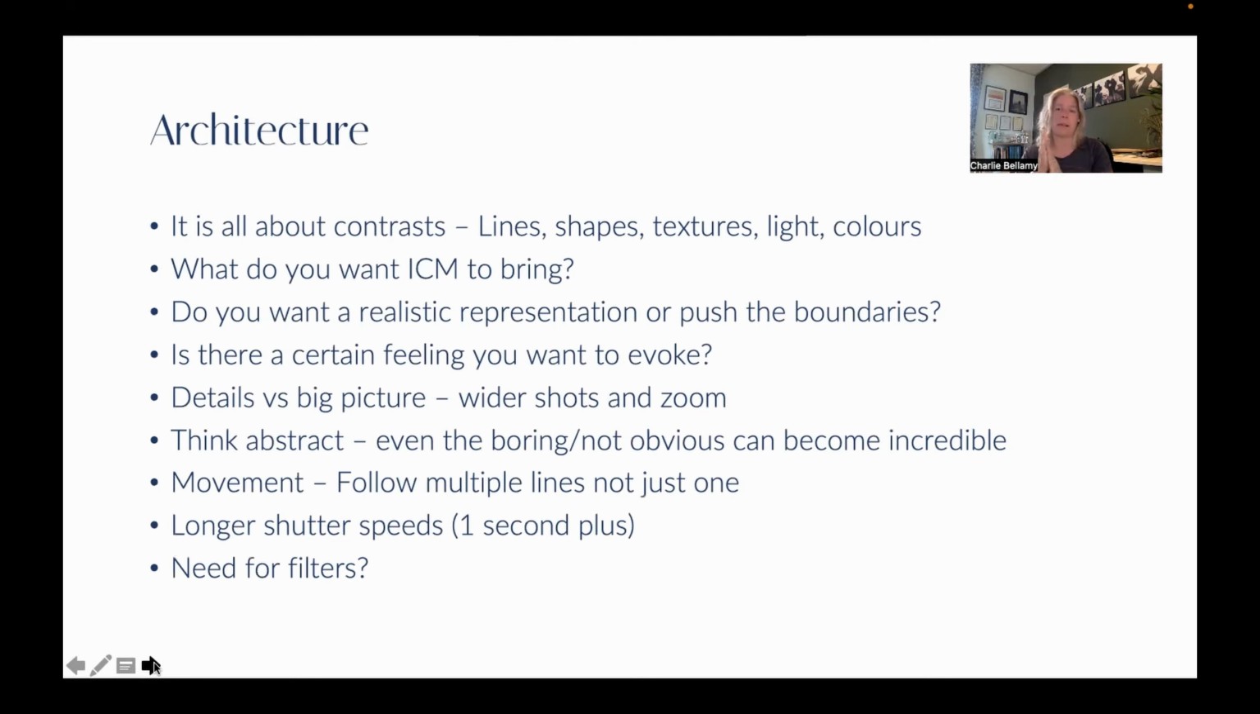It might be that it's a haunted house or a very strong, new, graphic building. Have you seen the details, or is it the big picture? Are you going to zoom in, or are you going to do wider shots? Are you going to get the whole building or just a little bit? If you think abstract, even the most boring and not obvious can actually become incredible when you're doing ICM.